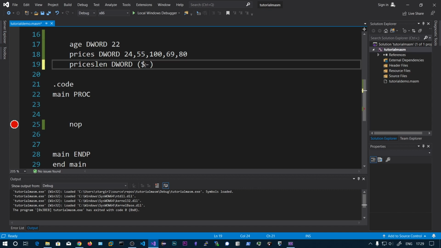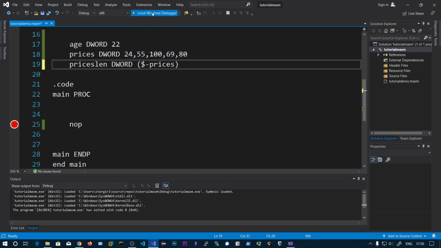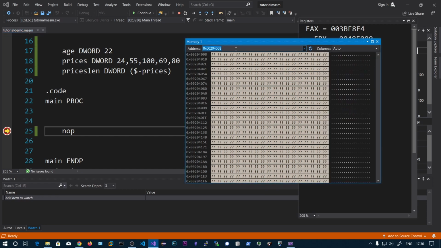What you want to do is subtract the prices. The prices will be pointing to the base address, and the subtraction from the current cursor position to the starting of these prices gives you the length, the total size of this array. So let's go and run this one. We have 5 elements, each takes 4 bytes. If you multiply 5 into 4, the answer is 20 bytes.